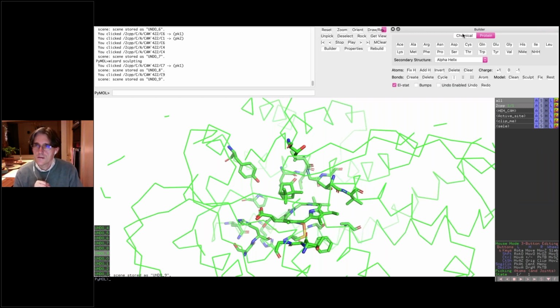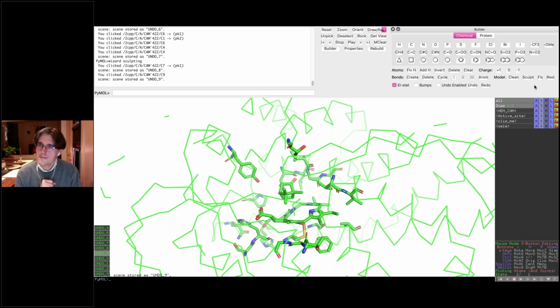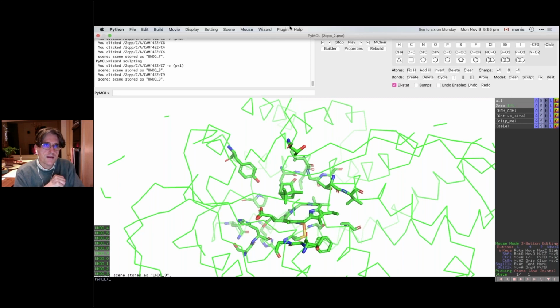You can build molecules using fragments, molecular fragments, and so on. I didn't show fixing. You can fix atoms and only energy minimize subsets of things as well. So there is a bit more to PyMOL than meets the eye.